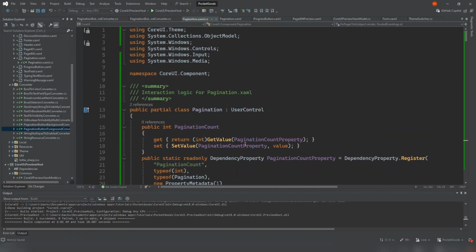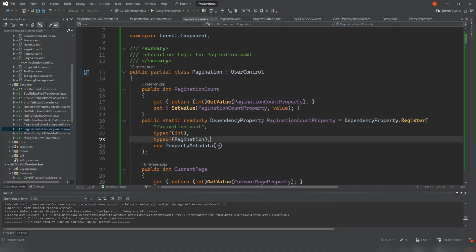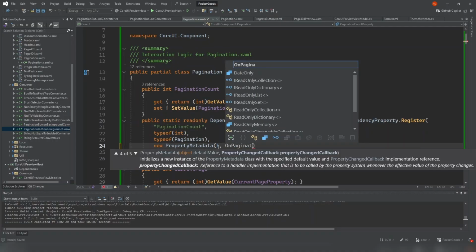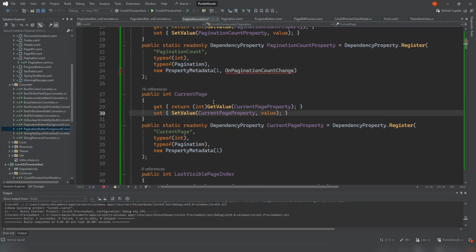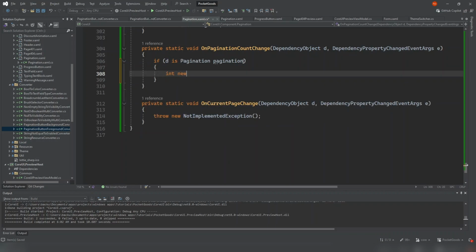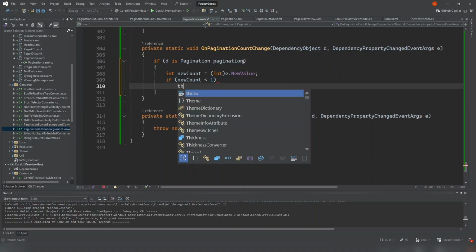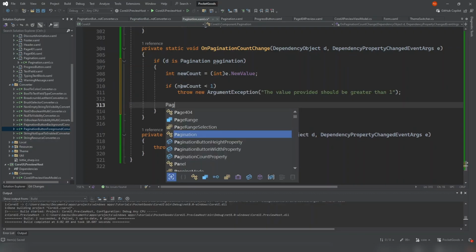The last thing that we have to do here is to observe the changes of the pagination count and the current page. Therefore, I'm going to add a callback handler on pagination count change and another one for the current page. Let's create those methods. On pagination count change, we're going to fill the data whenever this pagination count changes. If the dependency property is pagination, the new count, you have to cast the new value to integer. If the new count is less than 1, we have to throw an error, let's say, for example, an argument exception, something like this. And we have to fill the data.